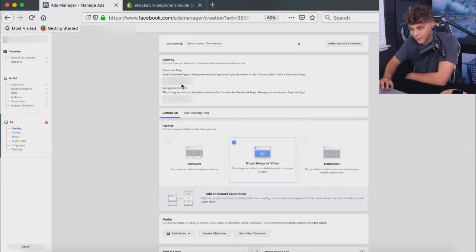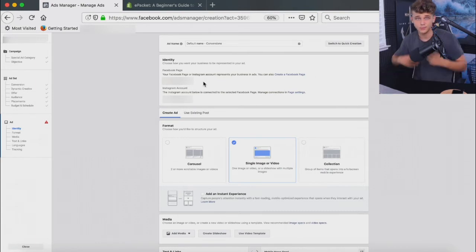Now, two very important steps here. This is where you select the Facebook page that's going to be associated with your advertisement. So when people see your advertisement on Facebook, they can click on your page and they'll go to this page.